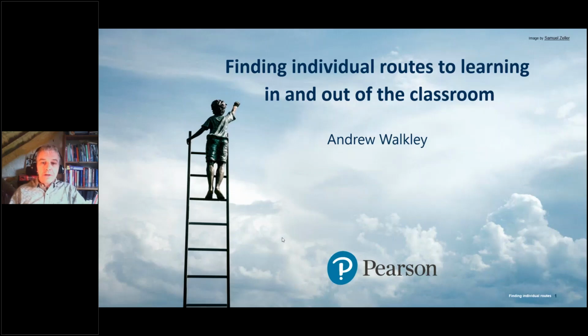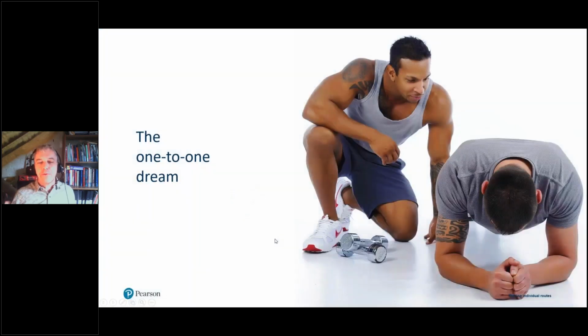So we're going to be looking at teaching individual routes in and out of the classroom. I suppose this idea of individuality is a kind of dream for everybody. There's this idea that everybody would like, ideally, their one-to-one teacher, their personal trainer. Perhaps not putting us through quite the same painful process as this man, but able to help us get what we want from the class, to meet our direct needs and to move forward in that way.